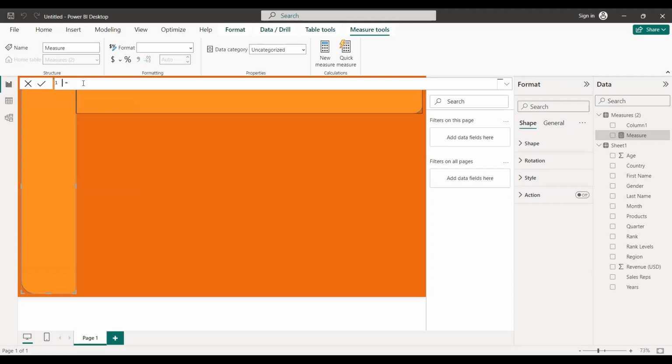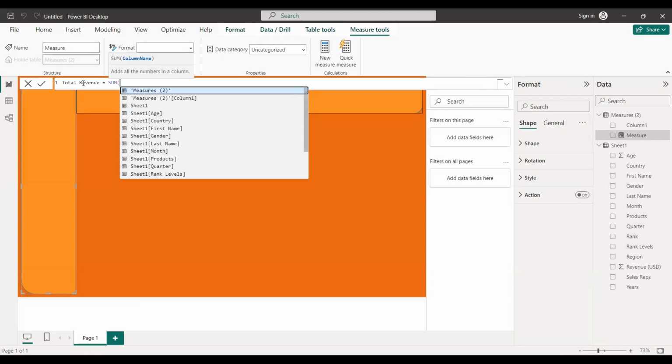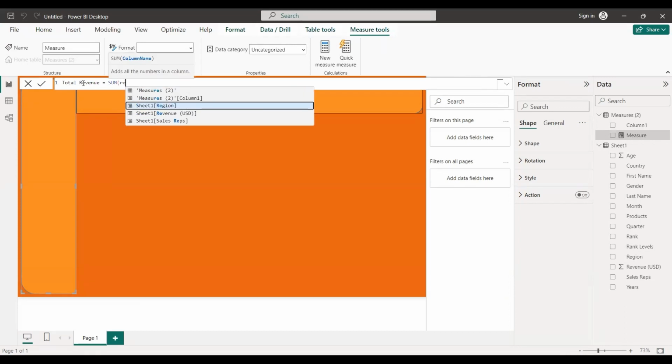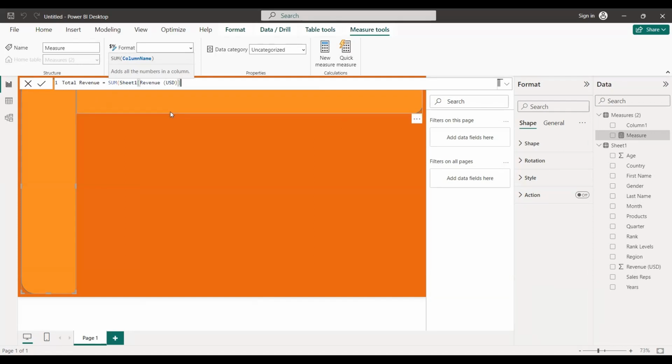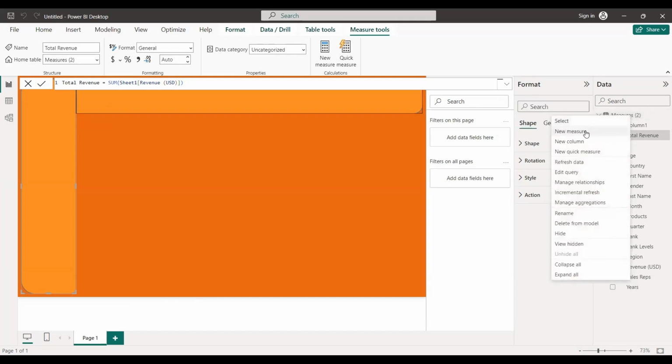Equals total revenue. Total revenue equals sum of revenue from the closing tag. So create it, and then get a new measure again.